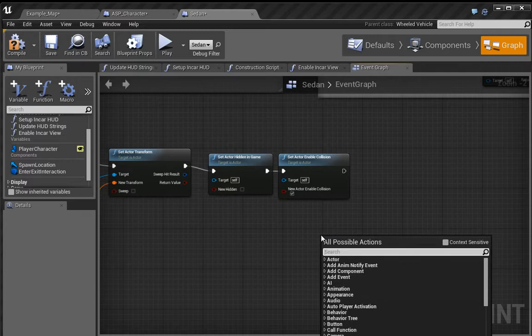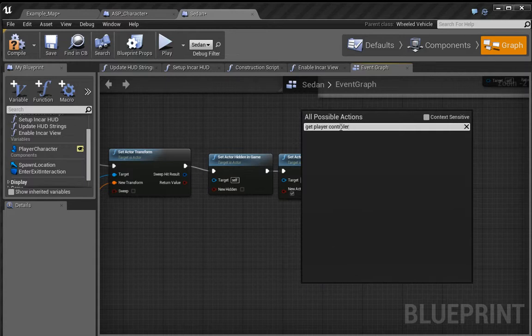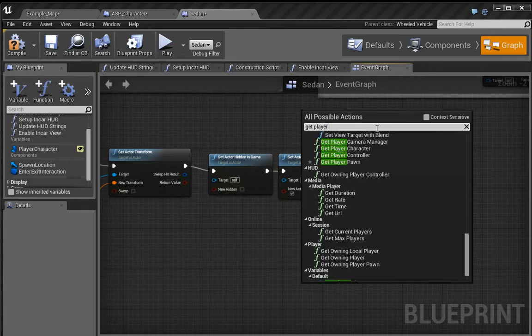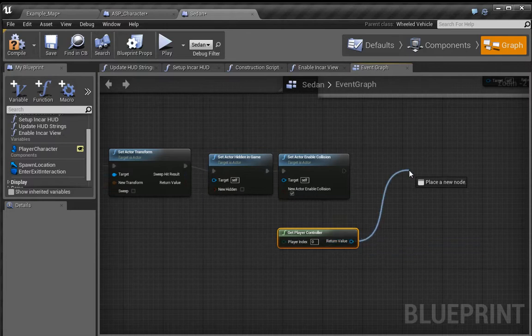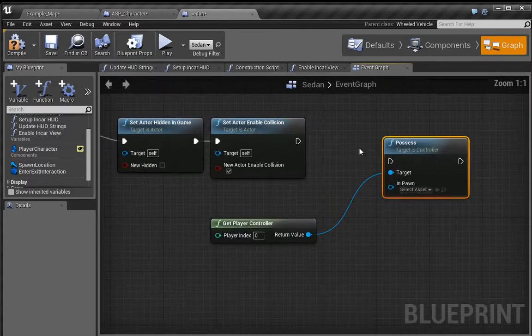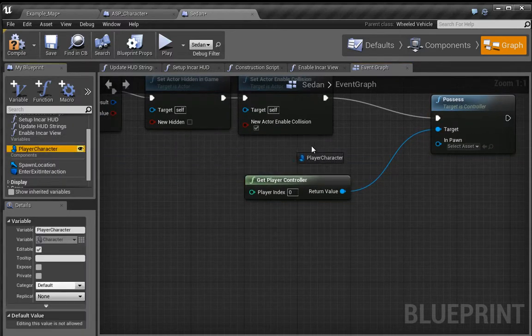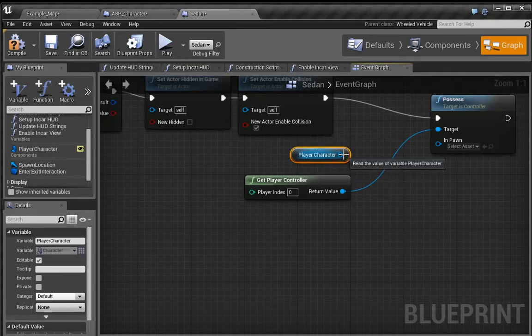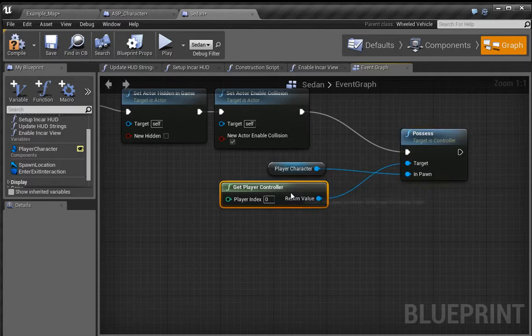So we need to get player controller. So let's type in get player controller, and we need to repossess this. So possession, and we're gonna put this in over here, and the in pawn is going to be the play character. So we can get this, and we can put this in here.